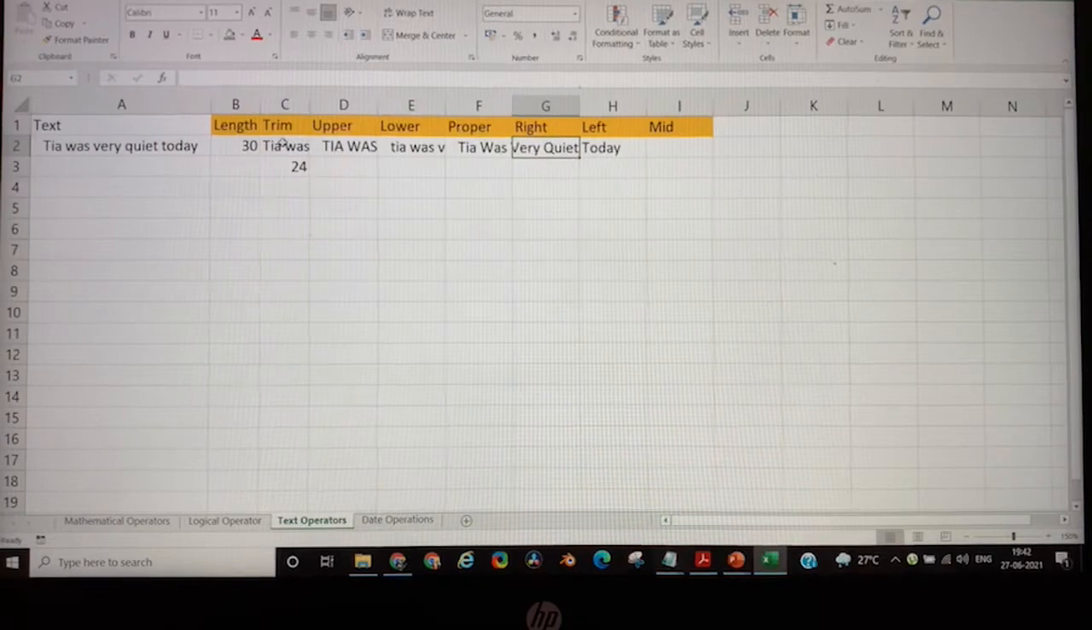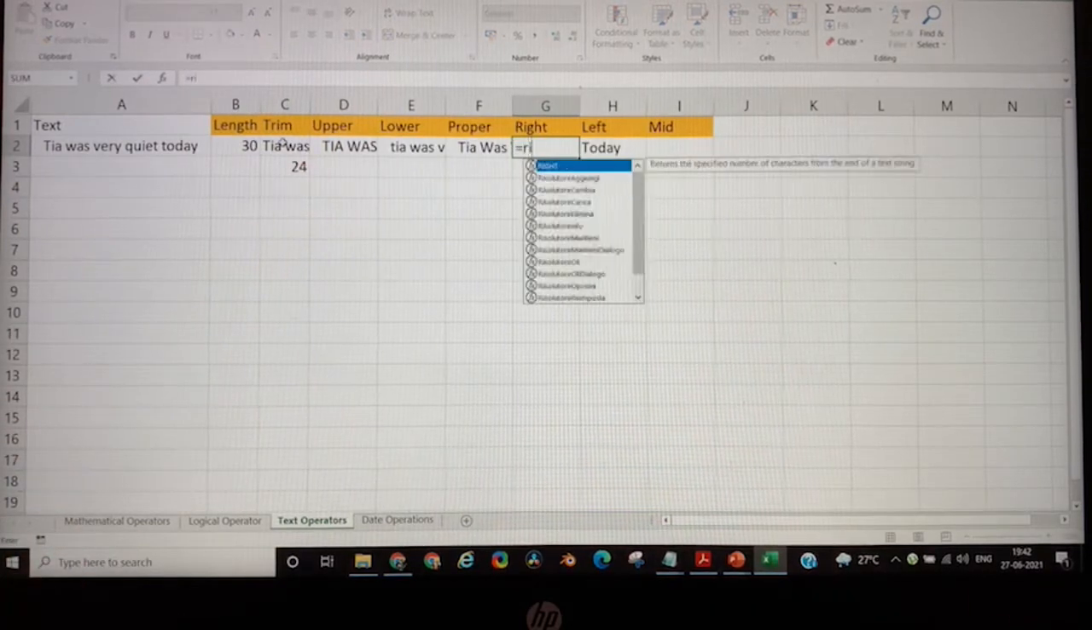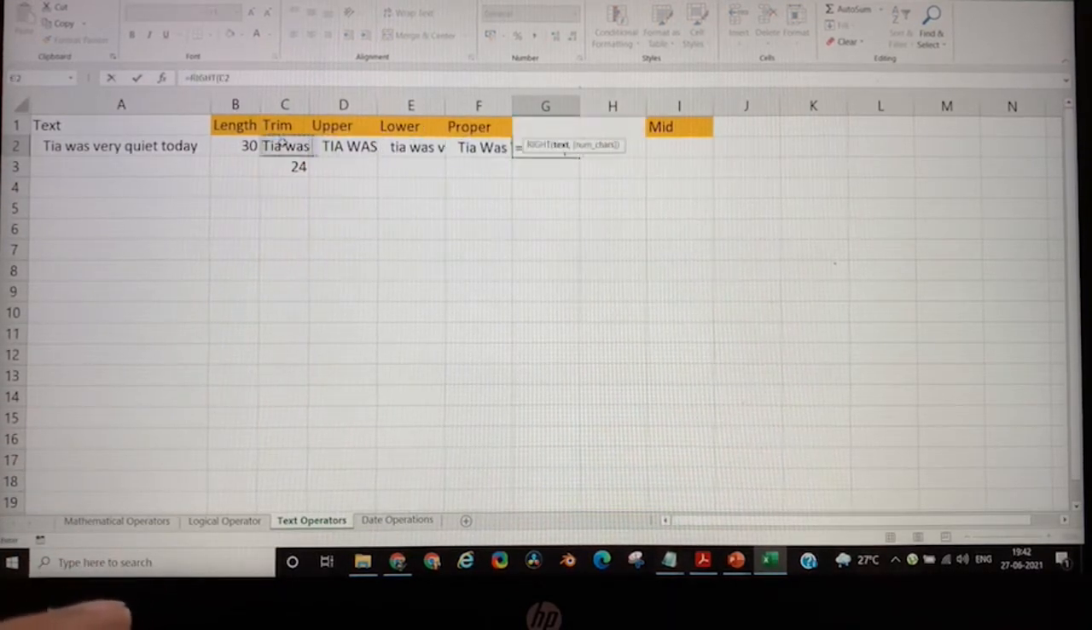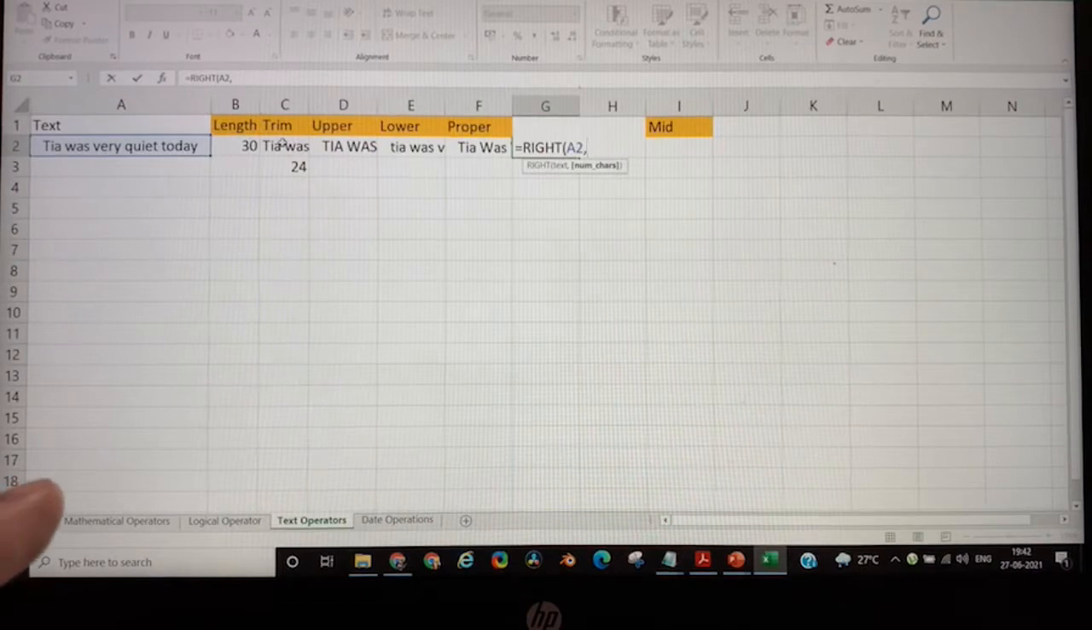Finally, let's say you want to extract 5 characters from the right hand side, or let's say you want to extract 10 characters from the right hand side. So the first parameter is the text from where you want to extract, and the second is the total number of characters. You can see that this number of characters is in square brackets. This means that even if you don't supply this parameter, it will still work. So by default the total number of characters will be 1.